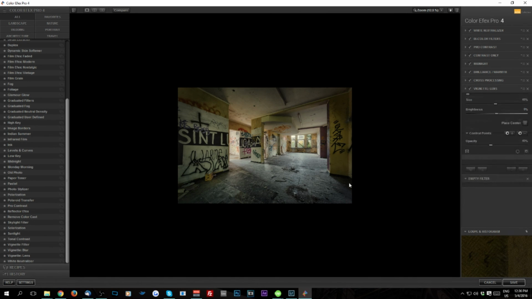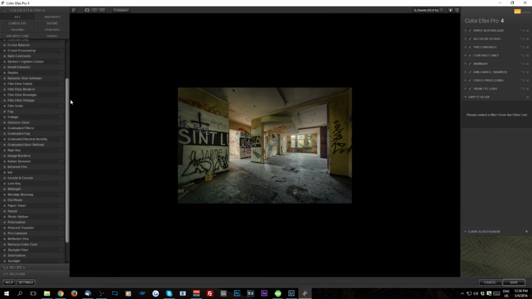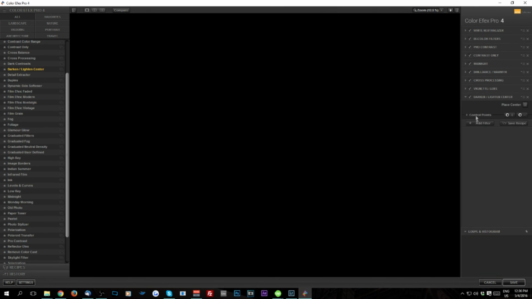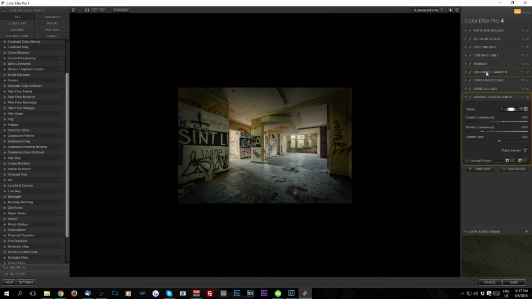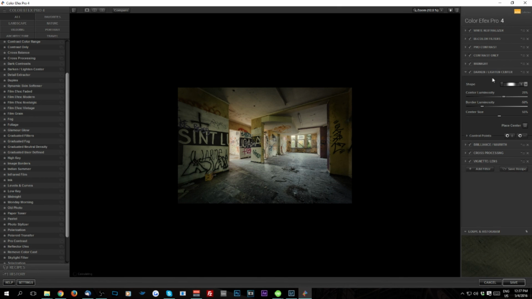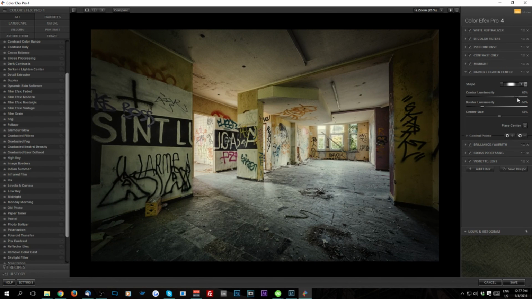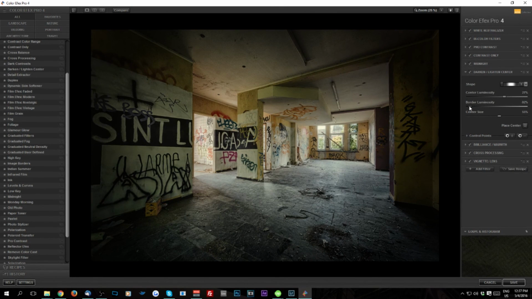Oh yeah, one effect I also like to add is the darken, lighten, center, and I usually put that in front of the brilliance warmth. What it does, it basically brightens up the center of the image, like so. I like to brighten that up a bit, and then we can darken the outer parts of the image.